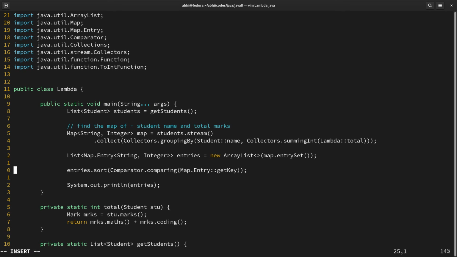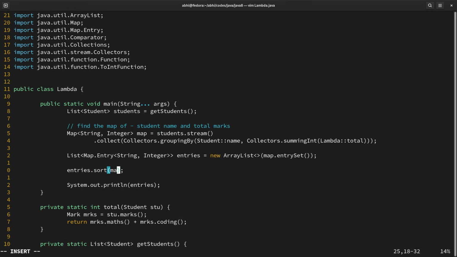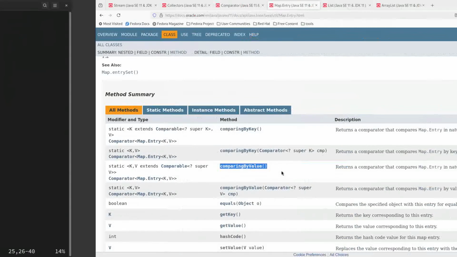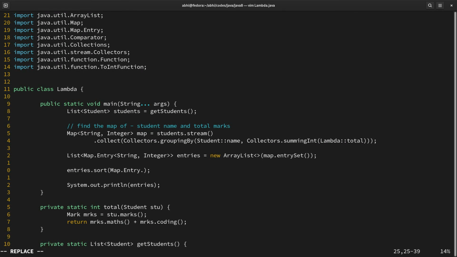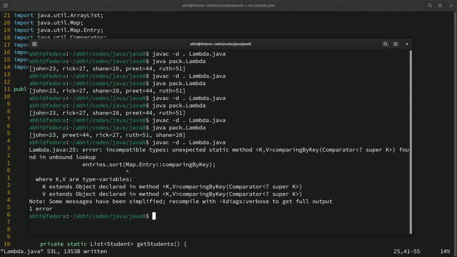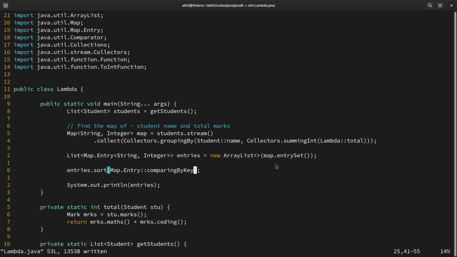So let me complete my part actually. What we can do: Map.Entry.comparingByKey. We can call it as a method reference. Comparing by key, we can call on method reference. Right? Let me execute this. Oops, what happened? Okay, see, there is one mistake.